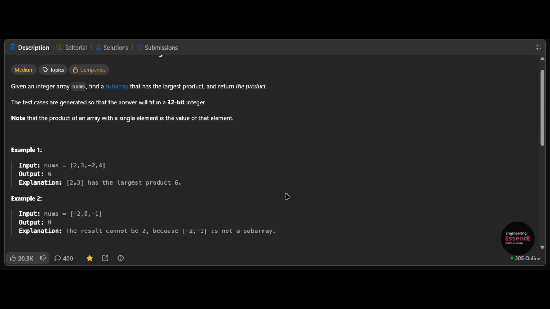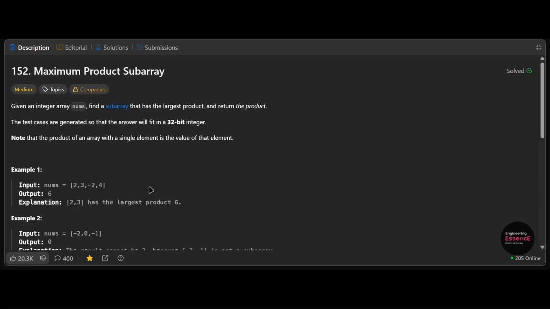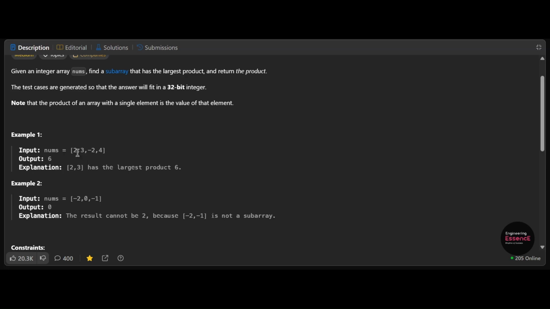So let's talk about the approach we are going to use to solve this problem. We will take two variables: the first is product and the second is max product. We will initialize the product variable as 1, and the max product variable as the first element of the given array, the 0th element. Then we will multiply each and every element one by one by looping through the whole array.